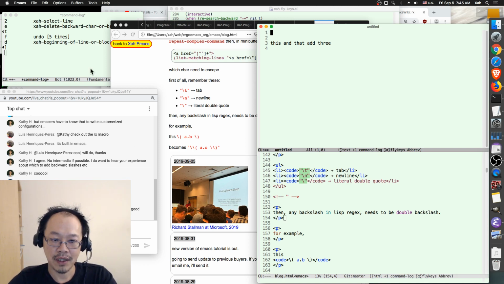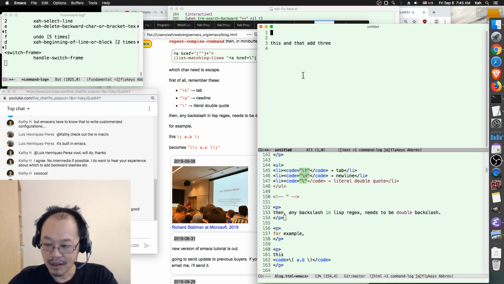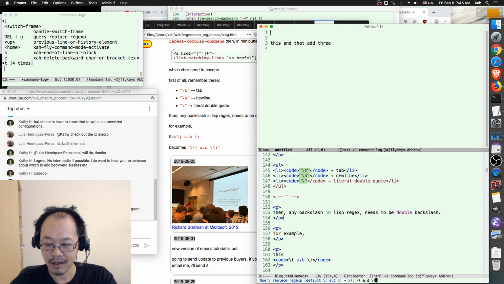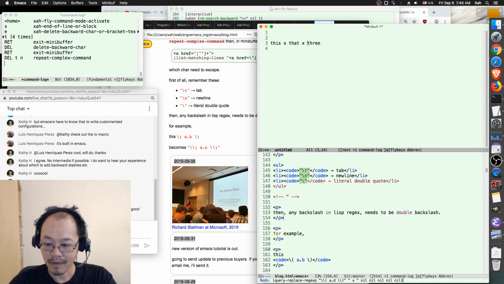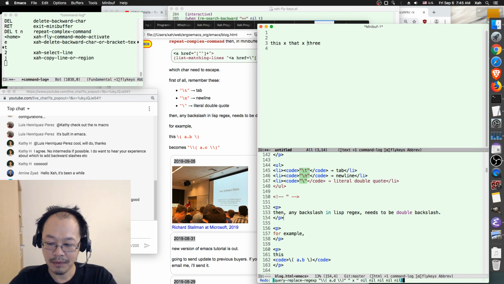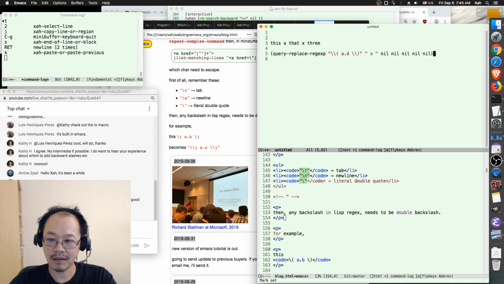What we are doing is query replace regex. Okay, and our pattern is this. And our replace pattern is x. Now, if you need space, let's just put space x space. Okay, enter. Yes, yes. Then you got space. Now let's call repeat complex command. So in the minibuffer, we got that. Cancel it, paste. So you see.